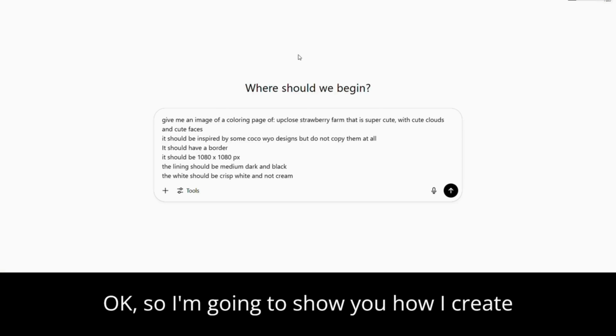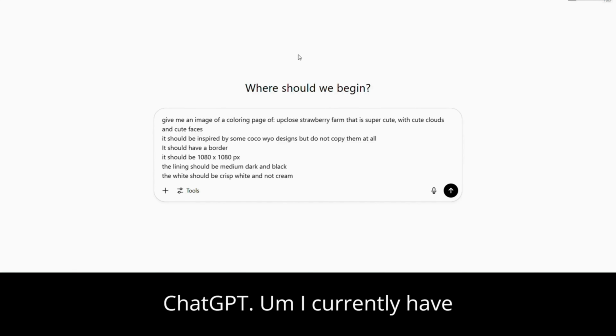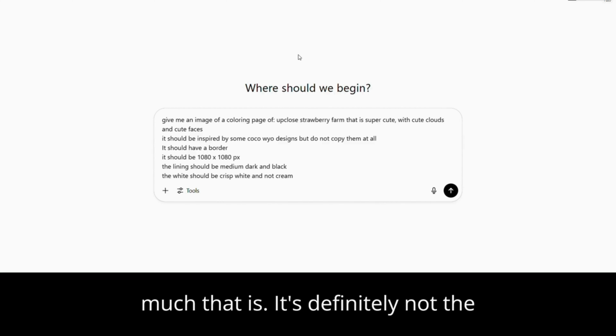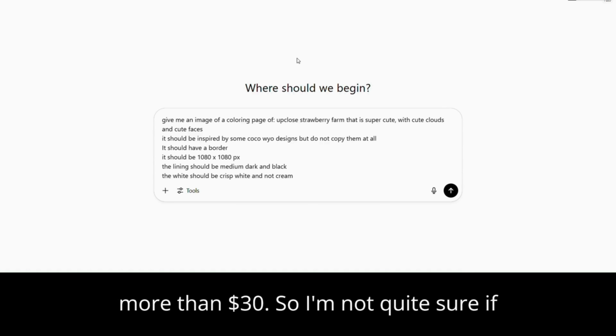Okay, so I'm going to show you how I create coloring pages from scratch with ChatGPT. I currently have the Plus subscription. I don't know how much that is. It's definitely not the $100 one. I think it's like 20 something dollars. I honestly don't even know how much it is, but yeah, can't be more than $30.